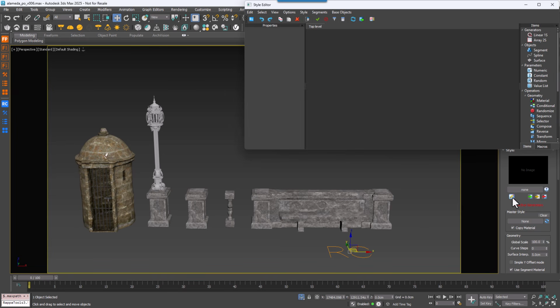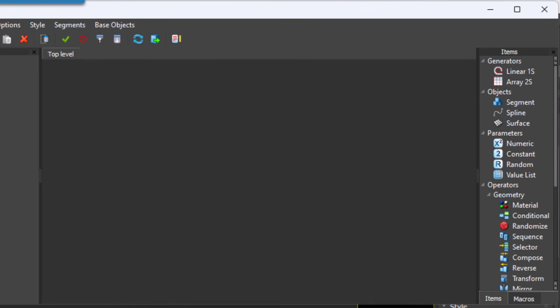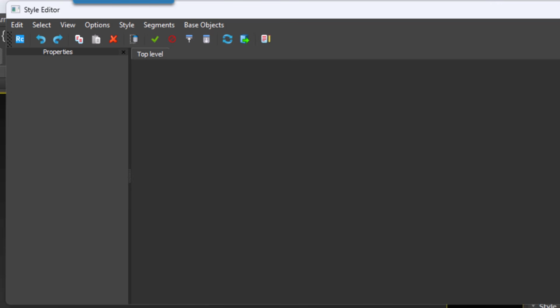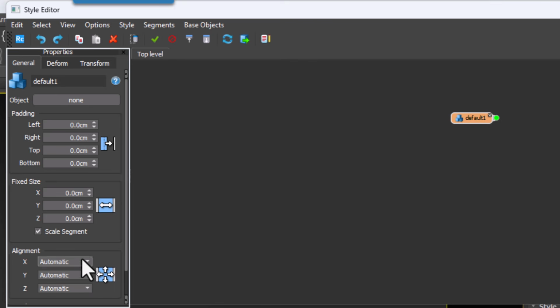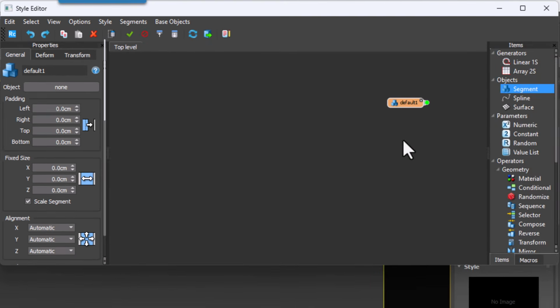This editor is easy to understand. On the right hand side you have all the available nodes, and on the left you can view and edit the parameters of a selected node. And finally in the middle is where you construct your graph.